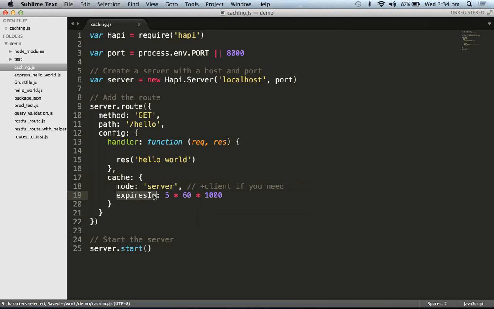And then there's another option called expiresIn, which basically states 5 into 60 into 1000, basically 5 minutes. So this route, after it has been called for the first time, will be cached for 5 minutes before releasing the cache. You have to actually take my word for it, because showing it is very difficult.